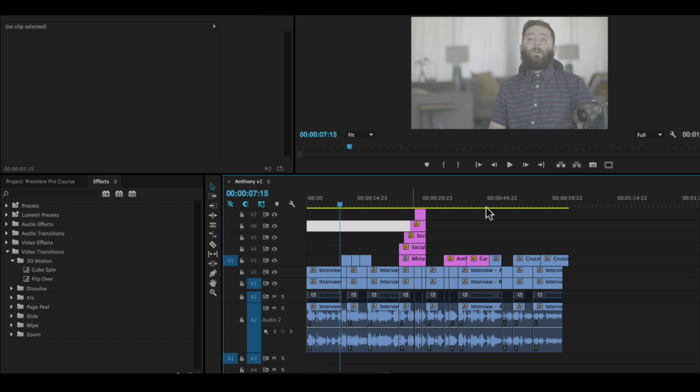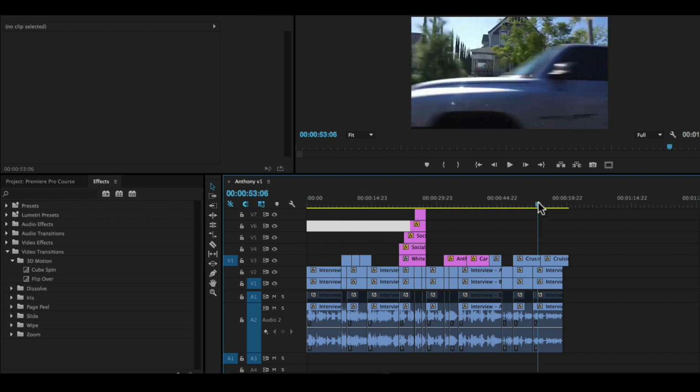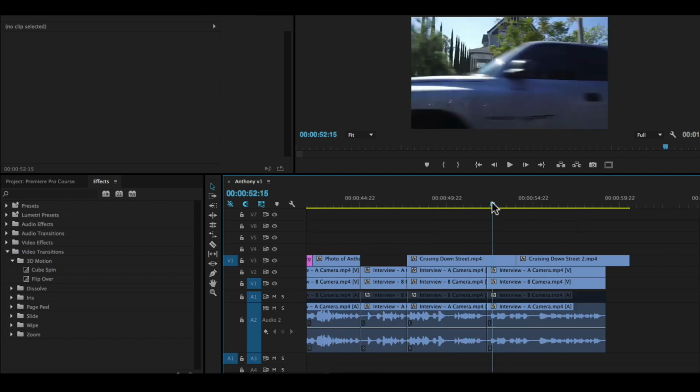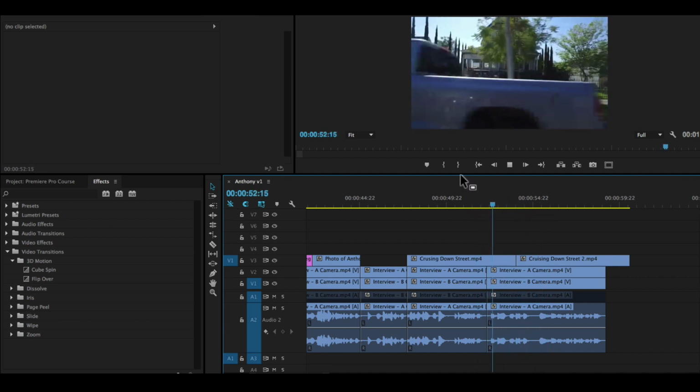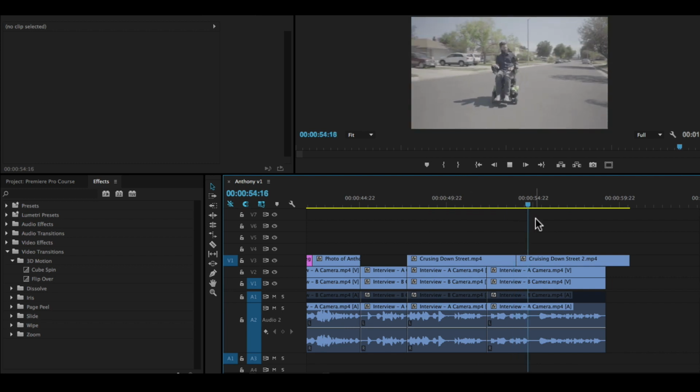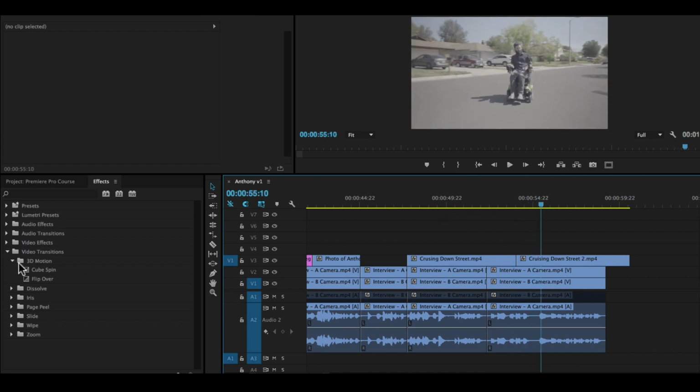Play around with these. So I'm going to play around with adding these transitions to this last shot, going from here to here. So for example, we just take this 3D motion bin, we open it up, we have this cube spin. To add a transition, just simply drag it onto the cut or the place in between two clips.